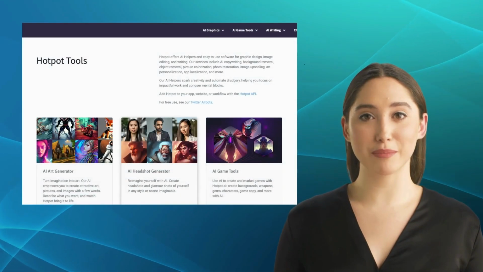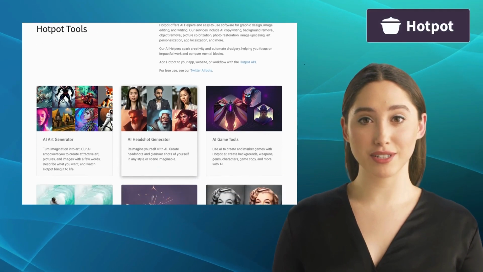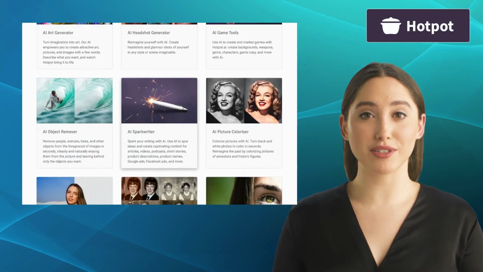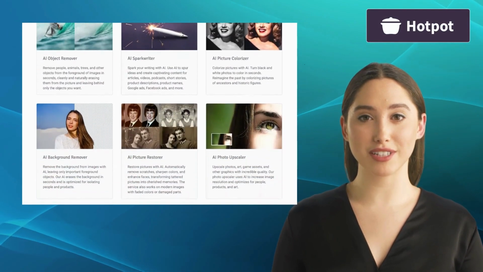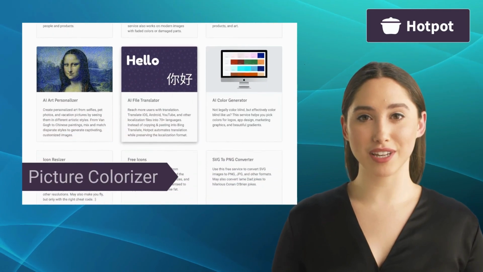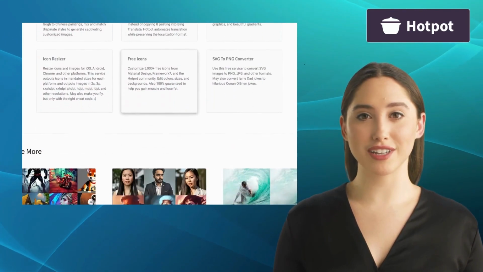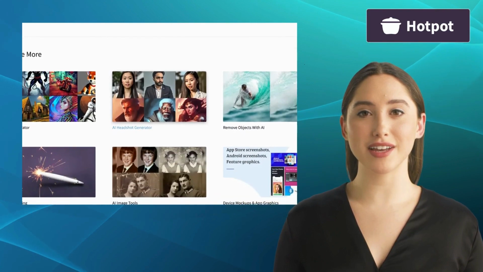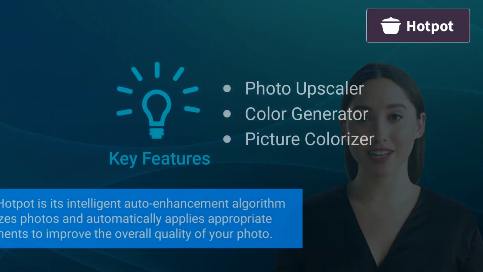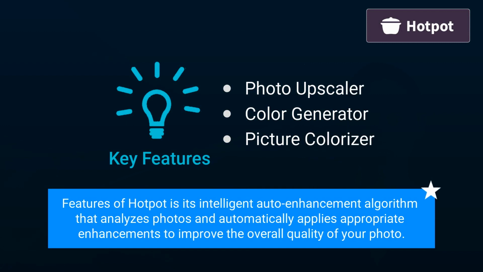Second on our list is HotPot. HotPot is a feature-rich photo editing application that combines powerful editing tools with an intuitive interface. It offers features like photo upscaler, color generator, and picture colorizer. HotPot provides a variety of creative filters and effects, allowing you to add unique styles and moods to the images. One of the standout features of HotPot is its intelligent auto-enhancement algorithm that analyzes photos and automatically applies appropriate enhancements to improve the overall quality of your photo.